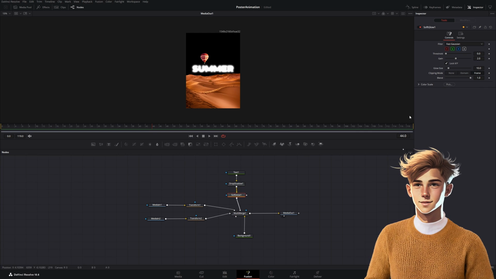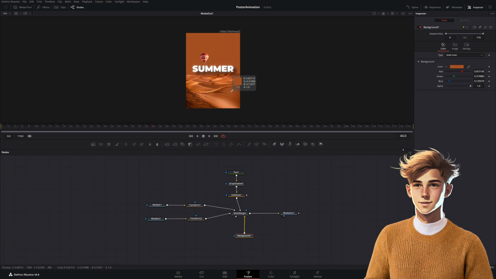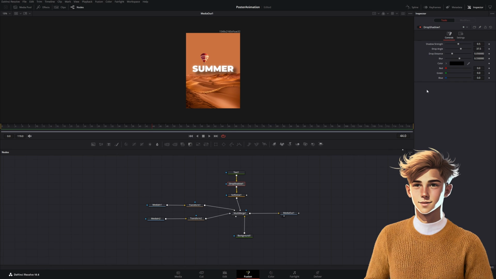When you are adding the soft glow node, it is usually way too much. So let's reduce the gain quite a bit. And after we have done that, we can move on to our next thing, which is the background node. Let's get a color picker and select an orange tone from our image. Now I will change the drop shadow real quick because the distance is too much.